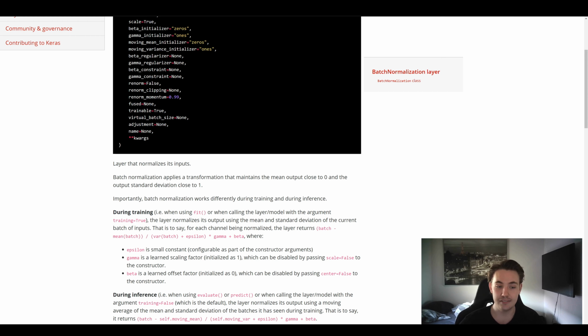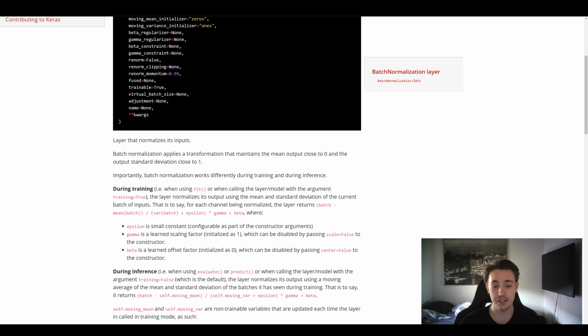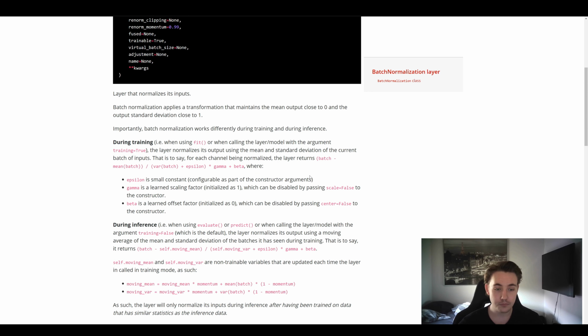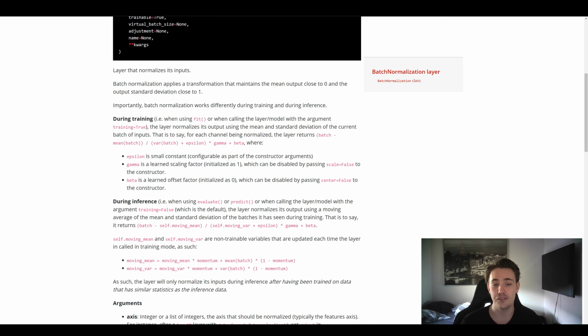So first of all, we can see that this is a layer that normalizes its inputs, so the outputs from the previous layers, we want to normalize that. And then batch normalization applies a transformation that maintains the mean output close to 0 and the output standard deviation close to 1. So this is also what we went over in the slides. And importantly, batch normalization works differently during training and during inference. So during training, we have a different method for normalizing the batch. We can read here that the layer normalizes its output using the mean and standard deviation of the current batch of inputs. So this is very important to remember.